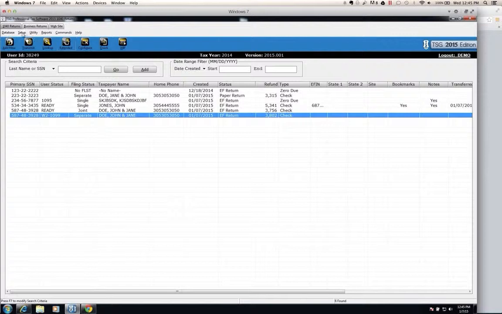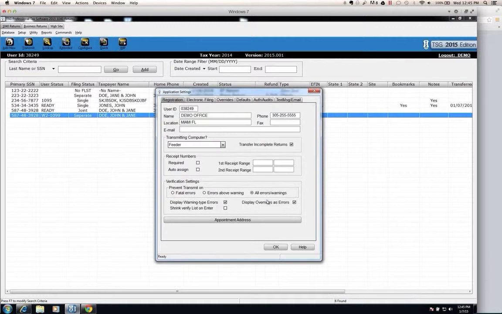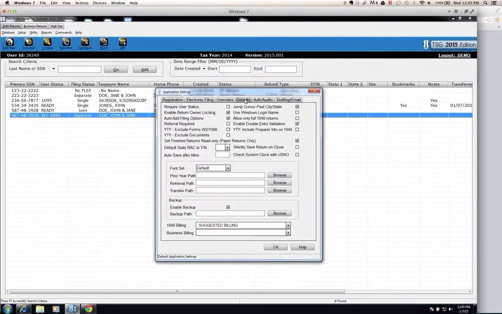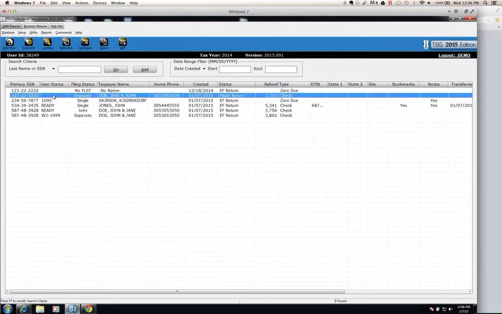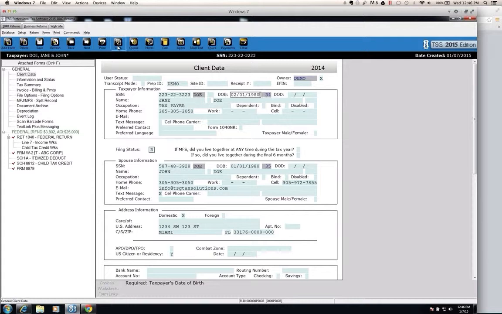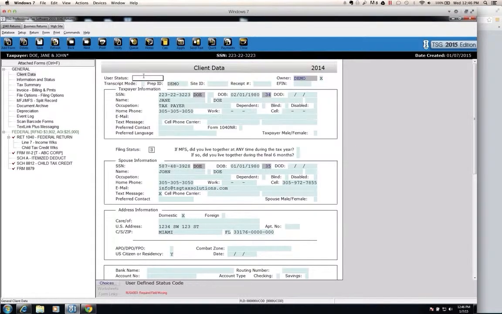And if you do want to make it mandatory, you can come over here to setup. Okay, office setup. All right, and I believe it is in defaults, and we can require a user status. So we can make that mandatory. Okay. So when we go into the return, and if we verify, you're going to see here that we need to add our user status. That's the very first thing that it asks us for.